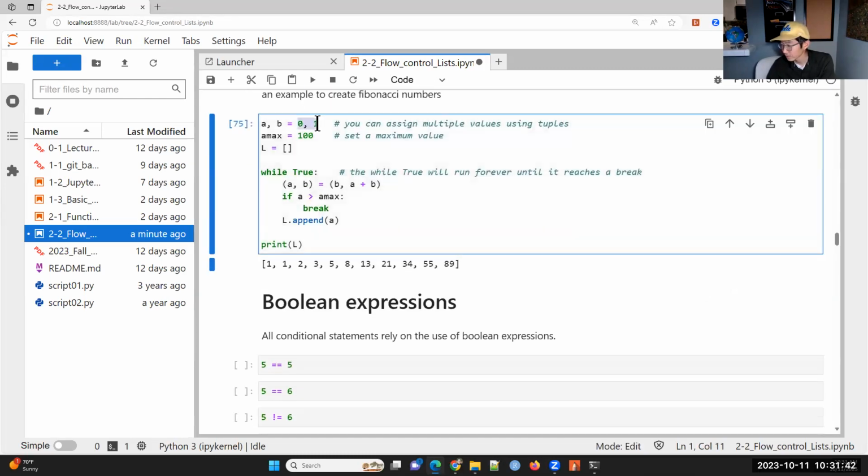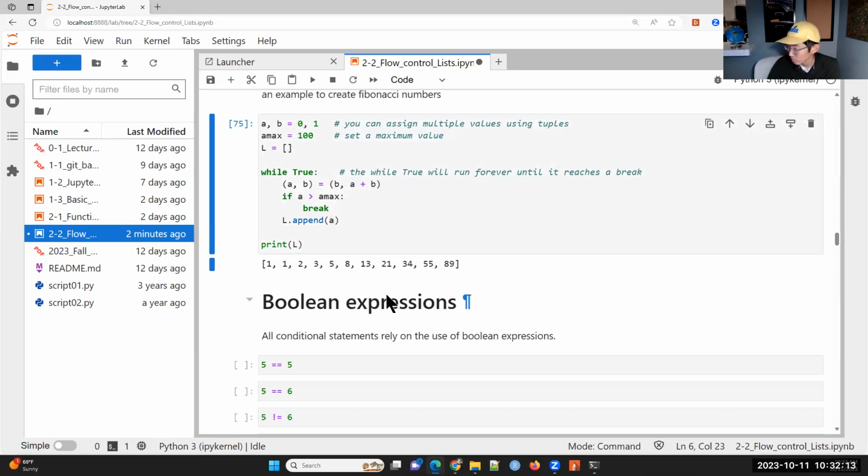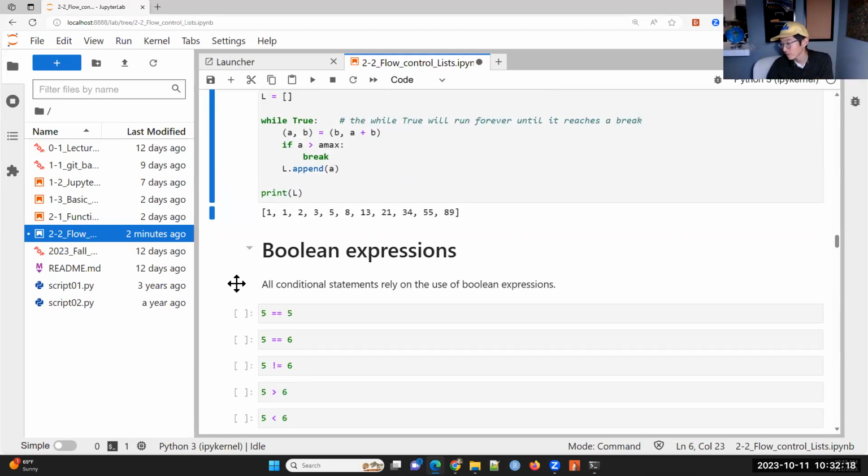So it's going to start off with 0 and 1. Then for that value 1, b is going to get assigned to a, and then 0 plus 1 gets assigned to b. So now I have 1 and 1 here. This is not true, so it's not evaluated, but we're going to append 1 to our list. Then a and b are currently 1 and 1. a gets the value 1, and then 1 plus 1 is 2, and b gets the value 2, and so on and so forth. And then we get this. So this is one way to generate a Fibonacci sequence.